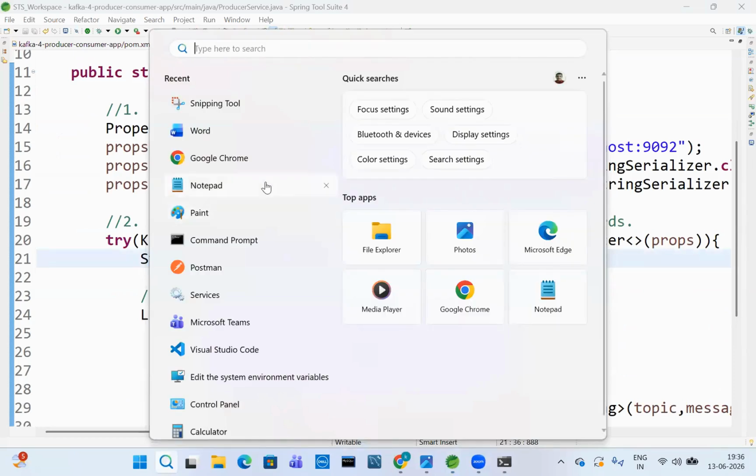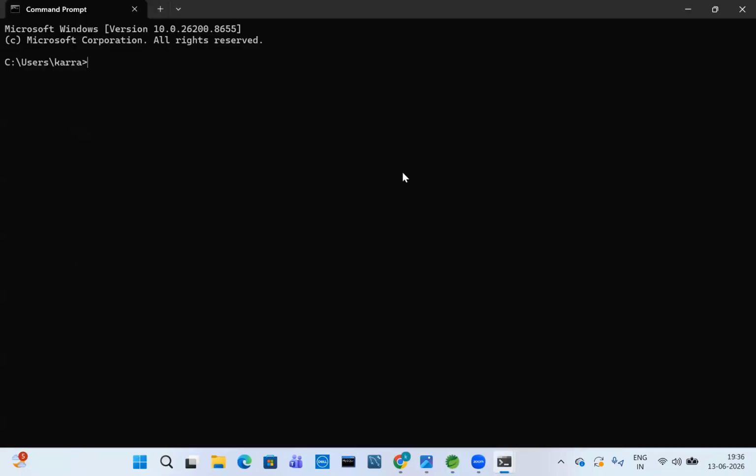So now open CMD, command prompt. So now kafka-topics.bat --create --topic topic name --bootstrap-server localhost:9092 --from-beginning.